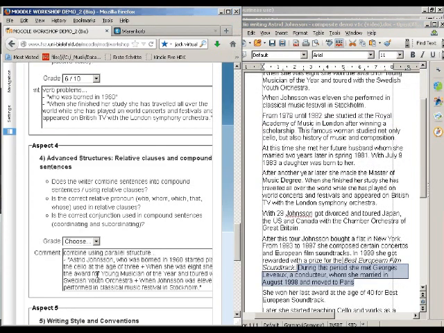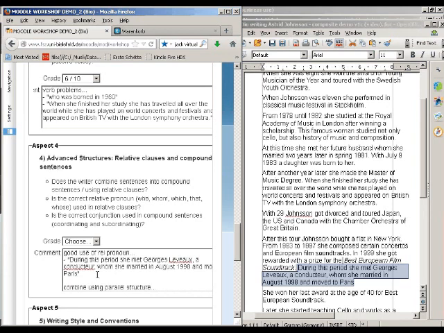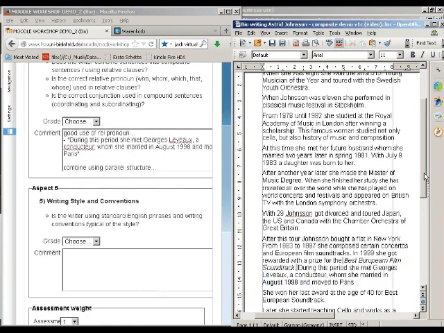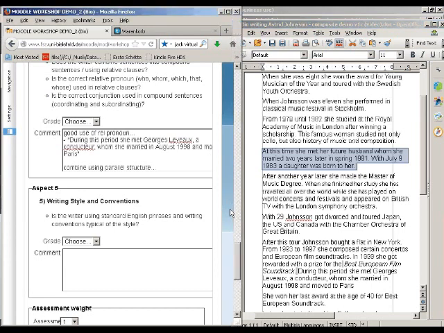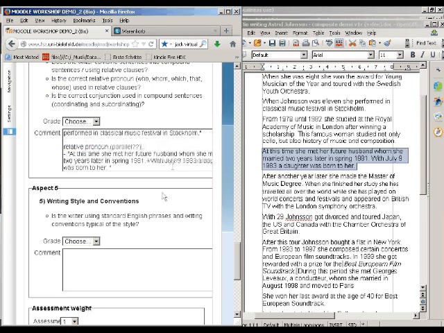advanced structures. So you also want to say positive things. So here's a good use of relative pronoun. And I put that in and say, nice work. There's some other places here. For example, he could combine these here, relative pronouns, combine using parallel structure is another one, relative pronoun.